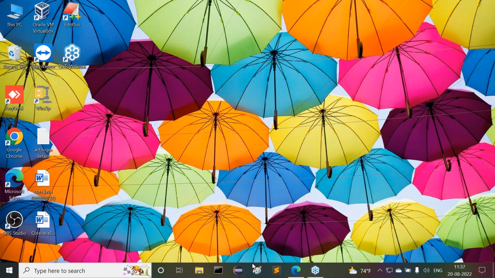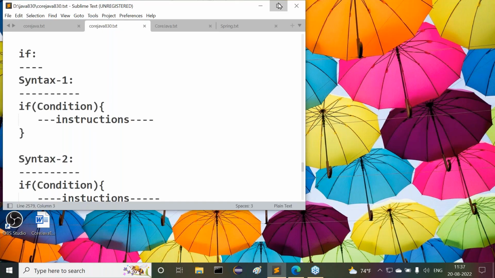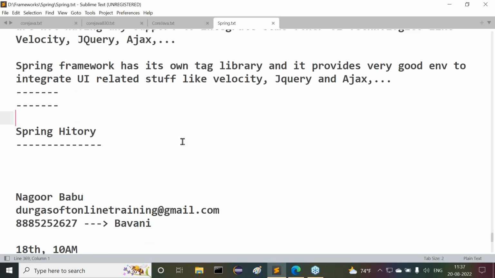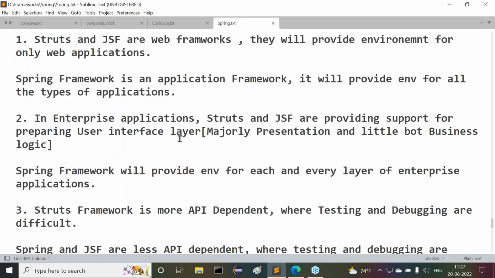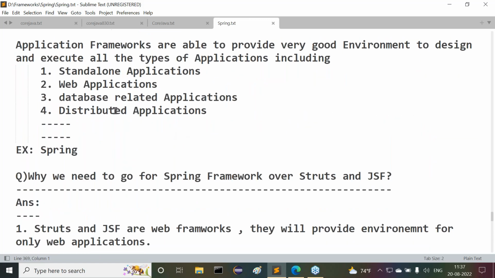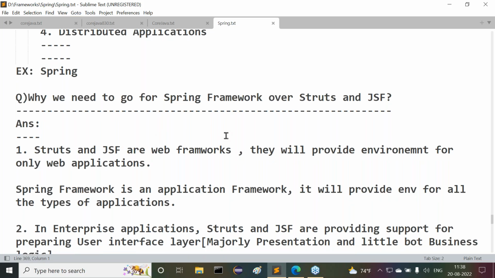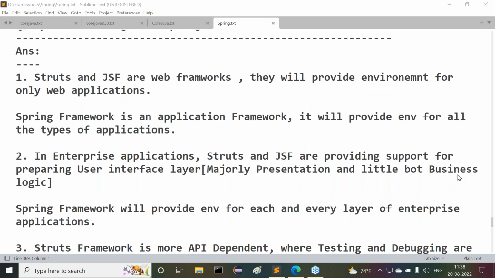Anyway, what we completed in the last session, if you observe this, some topics we completed there. And before coming to today's content, yesterday we mainly focused on what exactly the differences are between Spring and other frameworks like the Struts framework and the JSF framework. So some differences here we understood. Let us see what exactly the differences are.